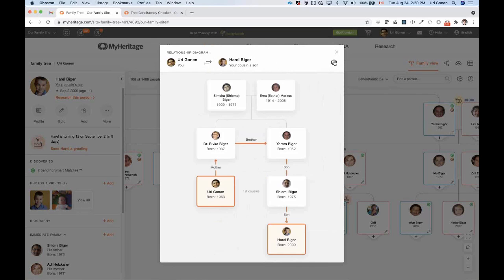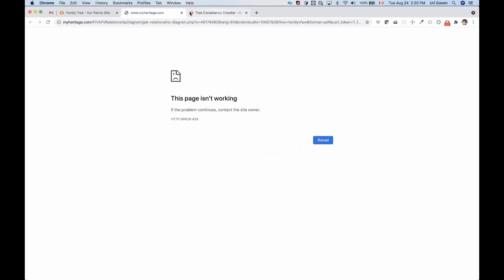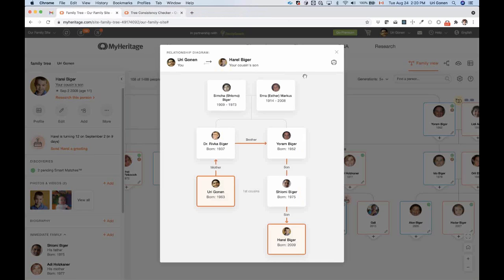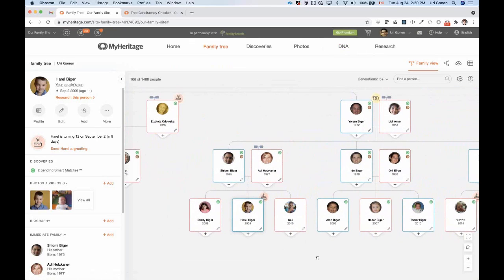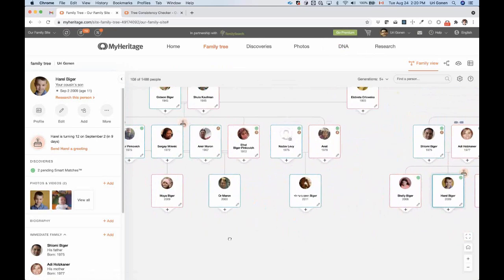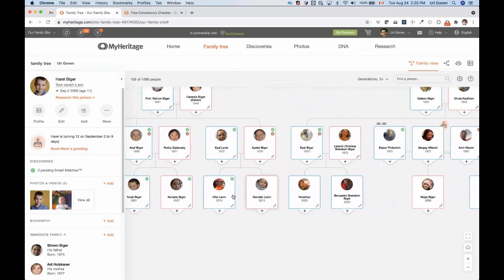Another thing that you can do, hopefully this works because we've been having a bug in the past few days where sometimes this doesn't work. This basically opens the same diagram as a PDF, and you can then download it and print it. We're going to fix this issue hopefully in the next few days. Sometimes it works and sometimes it doesn't, from my experience. Let's see. If I look at somebody else, magically it would work.